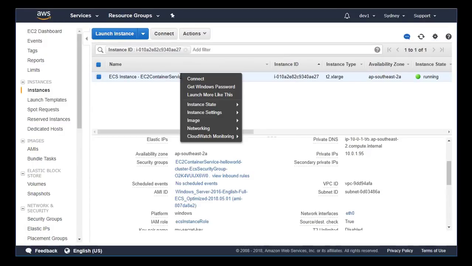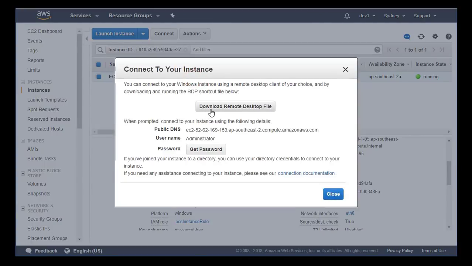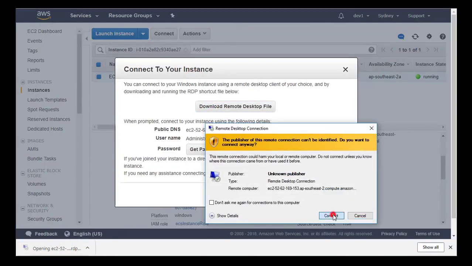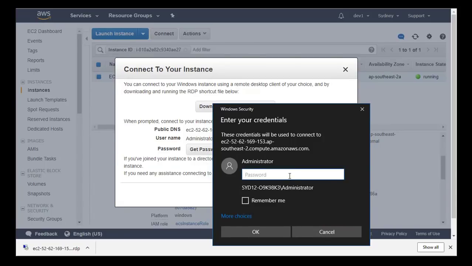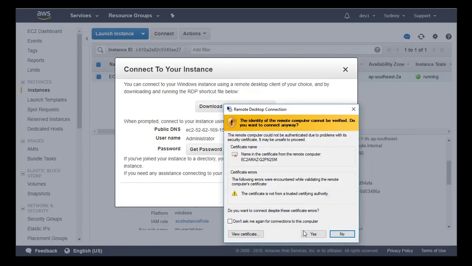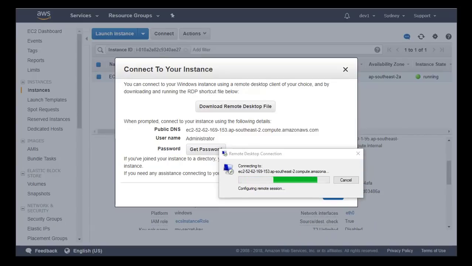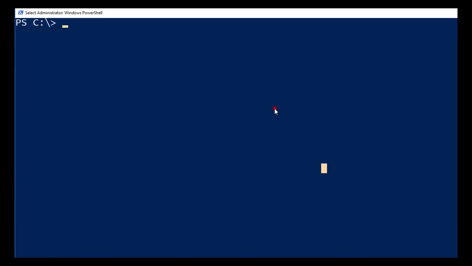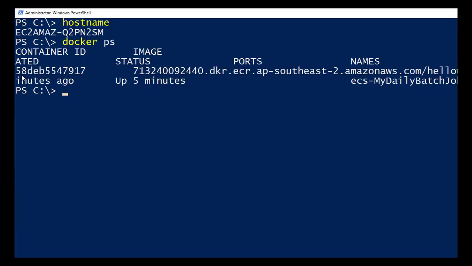So I enable the RDP access and connect into that. I browse to the access key I have for that, so I can now log in. I type the password and remote desktop into that. Once I remote desktop into that, I open PowerShell. I type hostname, and you can find the EC2 instance name. Then Docker PS shows the container that ECS has scheduled on this EC2 instance.